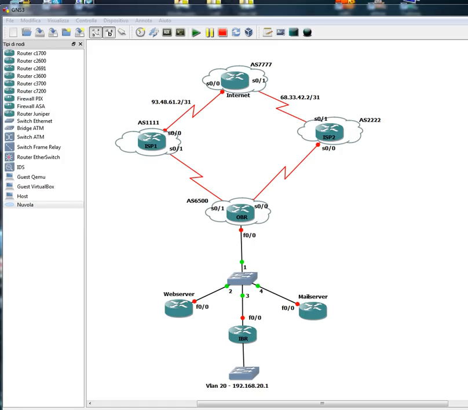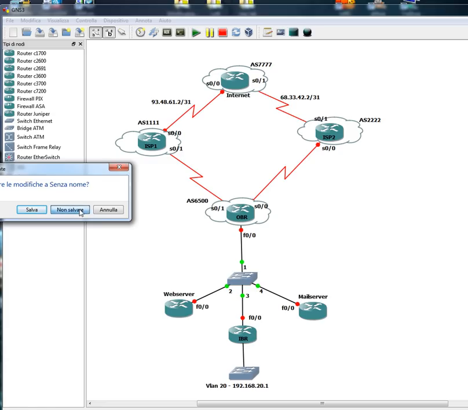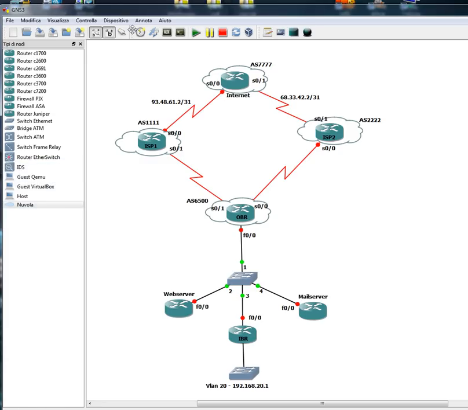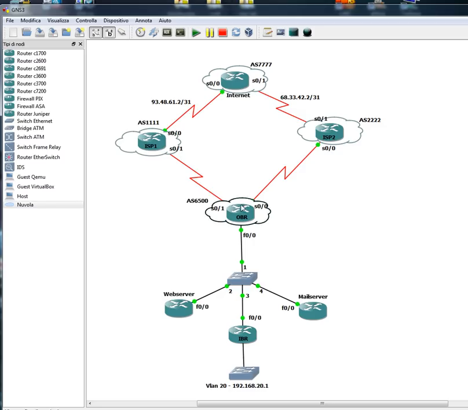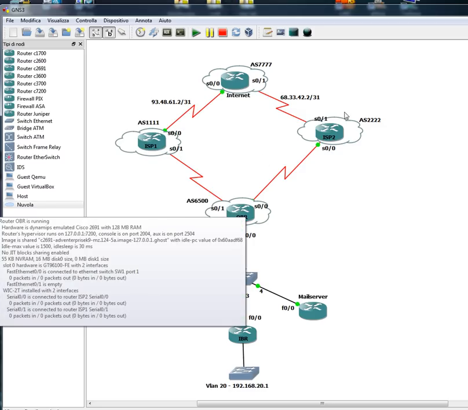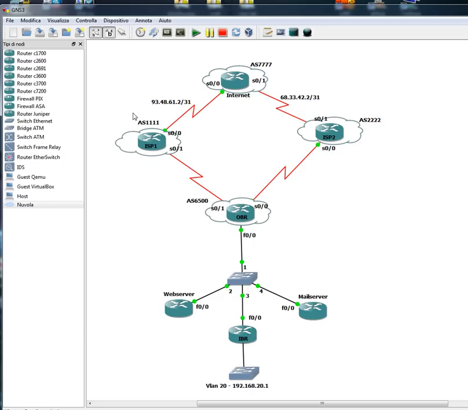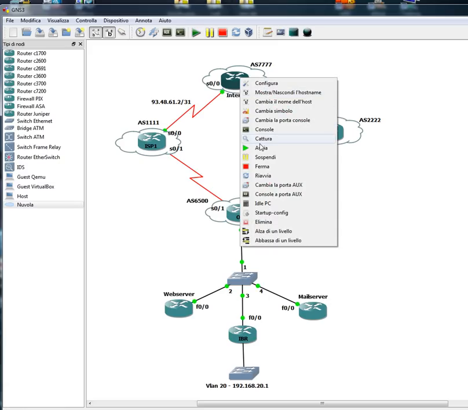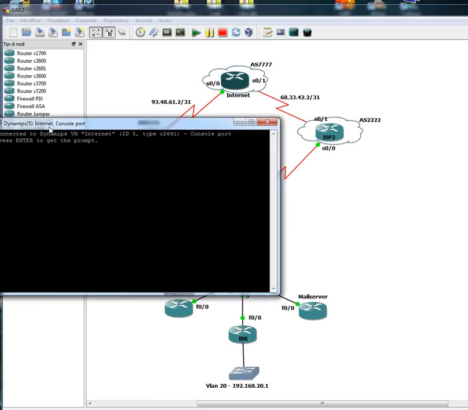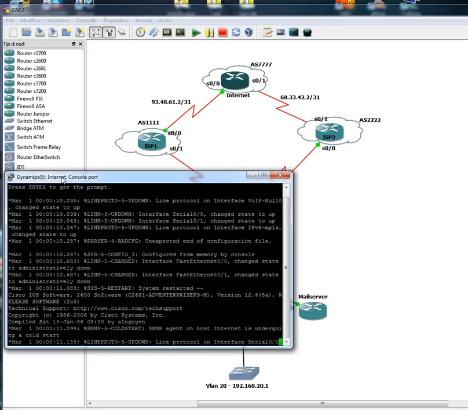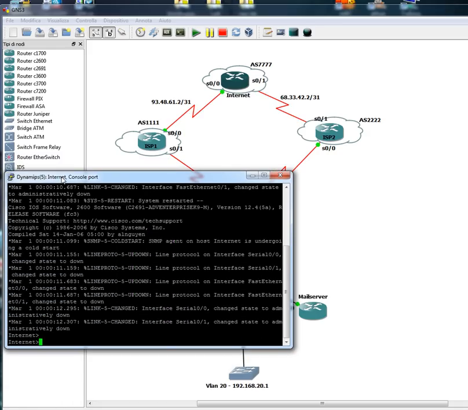So, what is it here? I need to start my lab. Is everything new? So I'm configuring first my internet, my ISP, my outside border router and ISP2 and so on. Console.